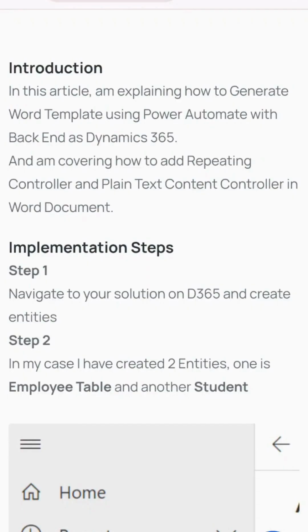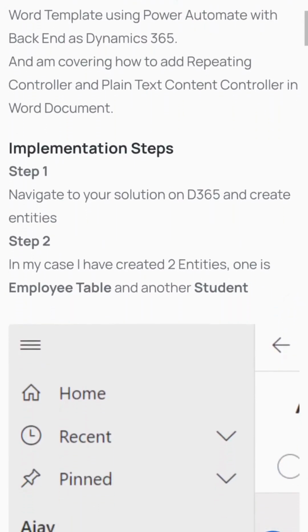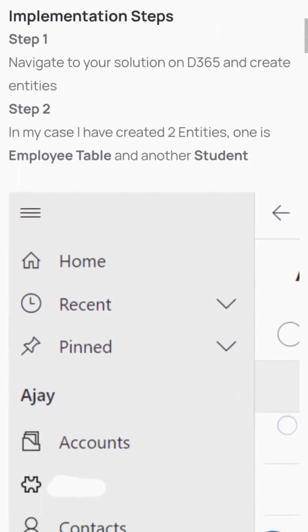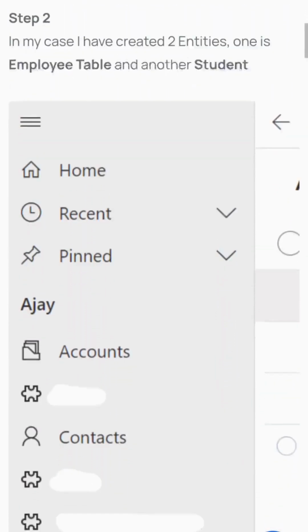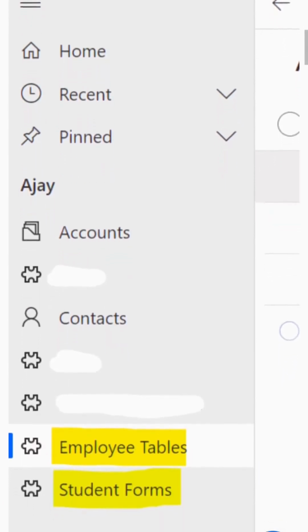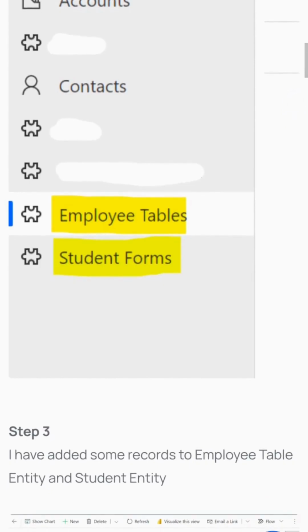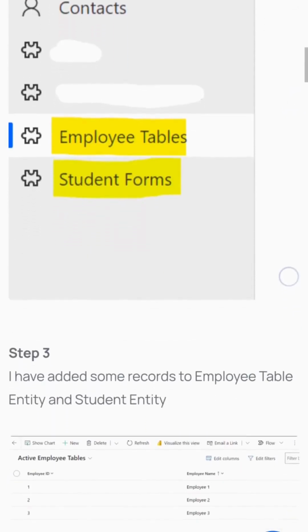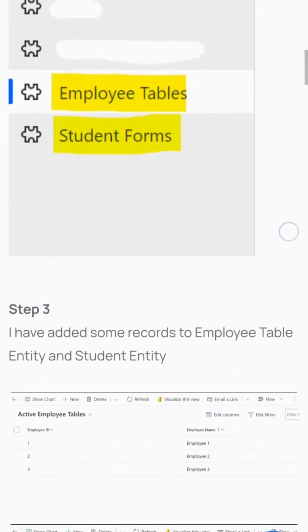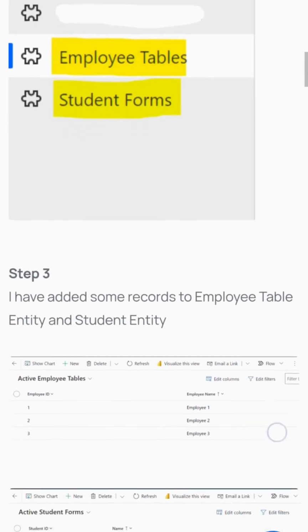In this video, explaining how to generate a Word template using PA with backend as Dynamics 365, and how to add a repeating controller and plain text content controller in a Word document. Implementation steps: navigate to your solution on D365. I have created two entities, one is the employee table and another is student. I added some records to the employee table entity and student entity.